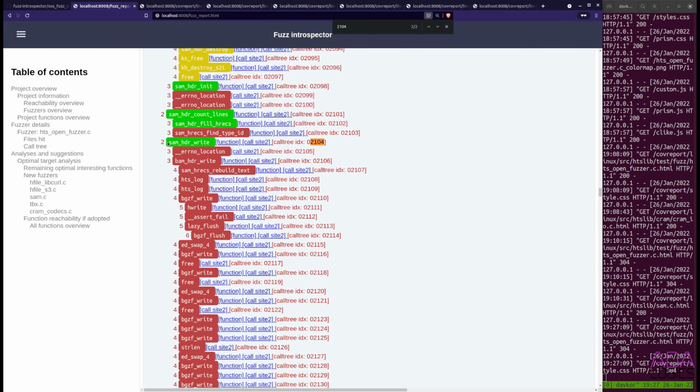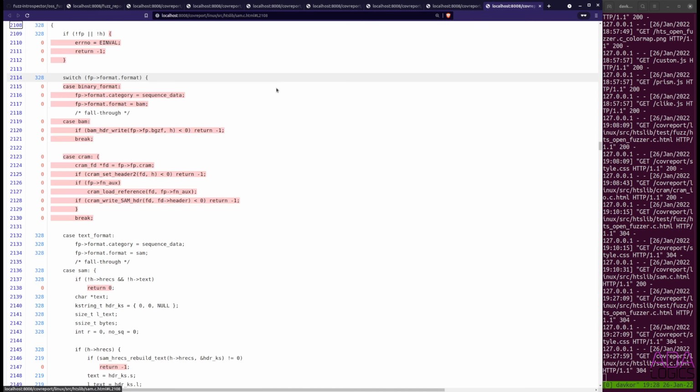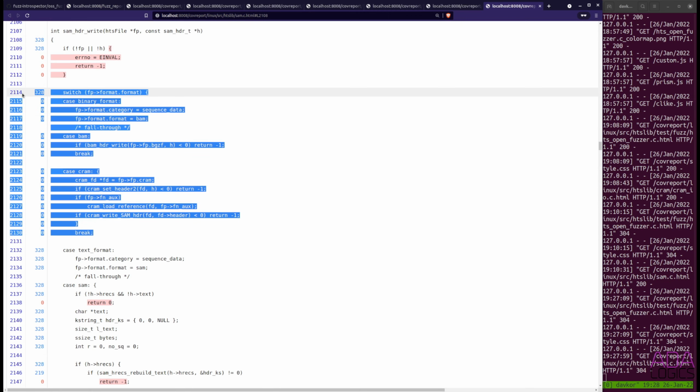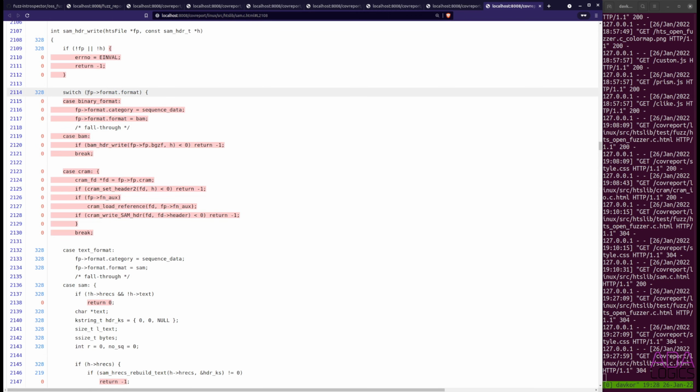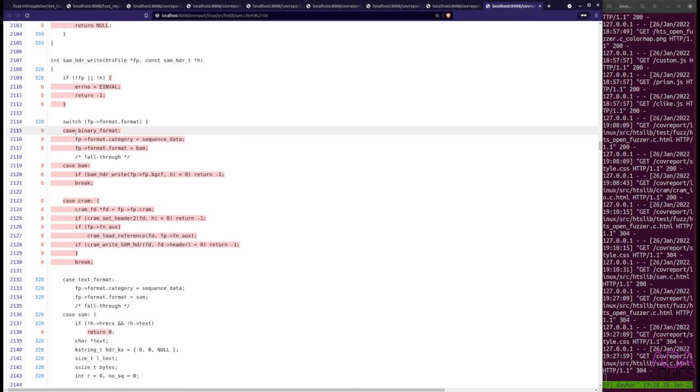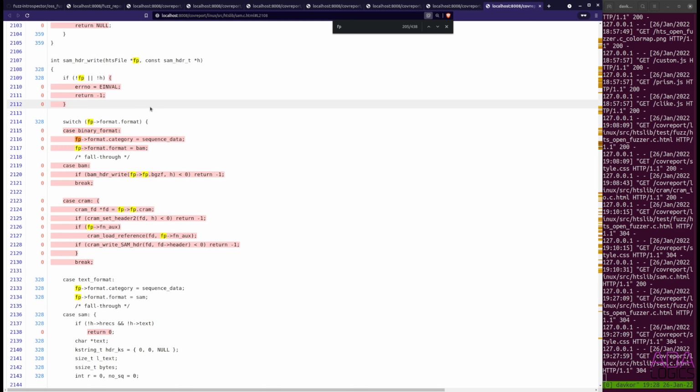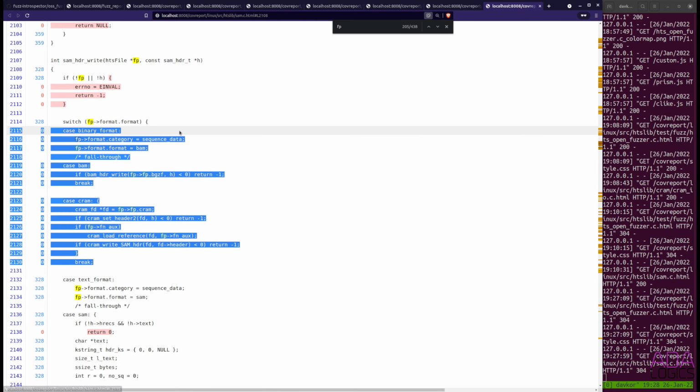Now, if we look at the SAM header write function itself, then we will see these functions are only triggered if the fp->format.format is equal to certain types or certain values. And fp here corresponds to the first argument to SAM header write, which means that the first argument needs to have a certain field set in it, in order to trigger these code parts.